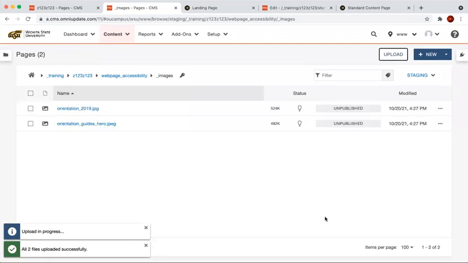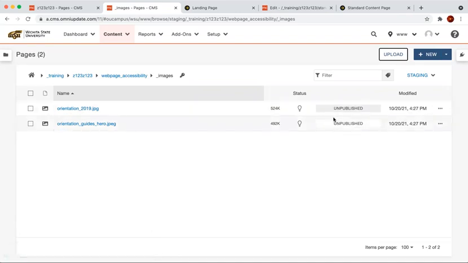And there's both of our files. They've now been placed in the images directory. And note that both of them show as unpublished. As a best practice, it is always a good idea to publish all files you upload into the system just as you upload them, as opposed to waiting for later. And I can publish them both right now. And I don't have to do it separately, nor do I have to click on each one. I've got the option to publish all of them.